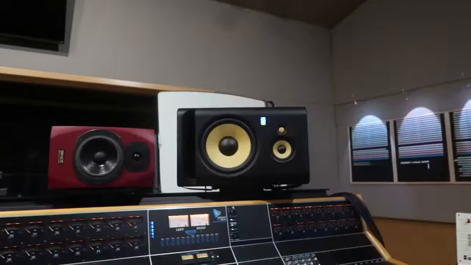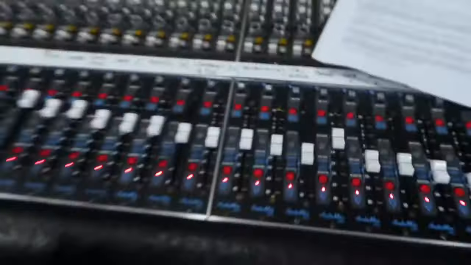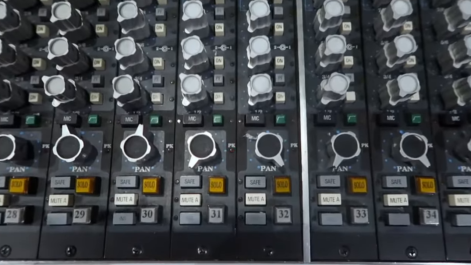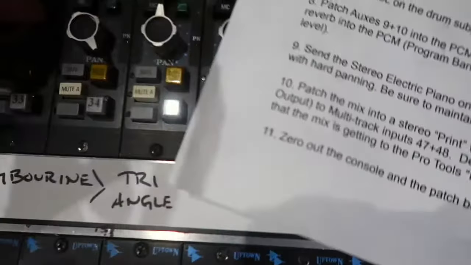Side of the stereo field. But when it comes to stereo image, you have your left and your right speaker and your center. So you have a center image, the left image and the right image. What they want is the cymbal on the right hand all the way, a hard pan, and a soft pan for the toms and tambourine.